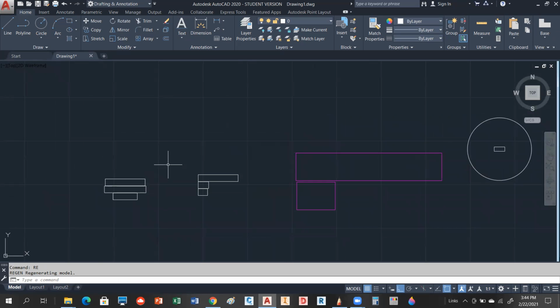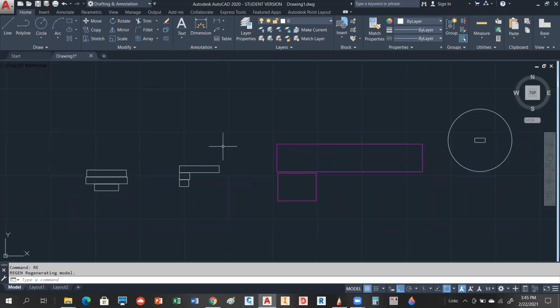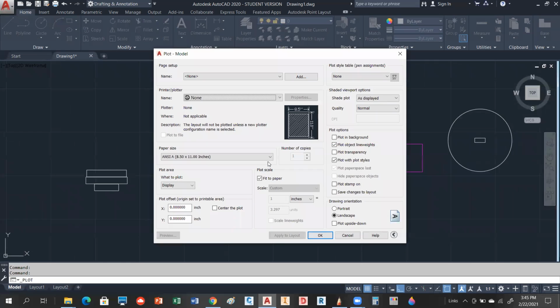What do you think is going to happen when you print this? Is it going to print your text or is it going to print rectangles? Print your text. Well, let's see. We're going to go to printer real quick. I'm not going to worry about the printer. I'm just going to say do it with the extents. Center it.